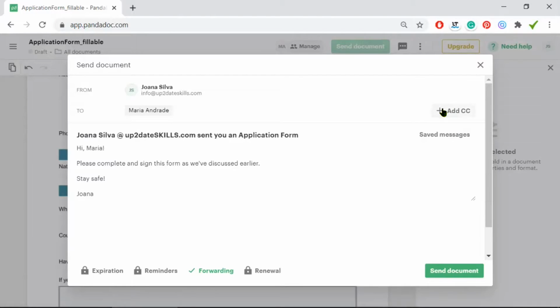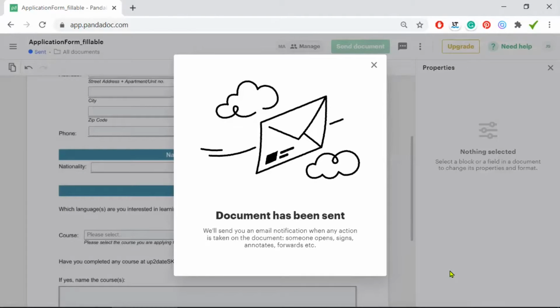You can also add some more people just to prove that you have sent the document, but still, I don't think I need it right now, and I'm going to send it. Now this is a message, document has been sent, and they are just letting me know that it will let me know when someone opens, signs, and finishes or sends the document to someone else, which is not the case because I only have one person working on this document besides me, which is Maria.